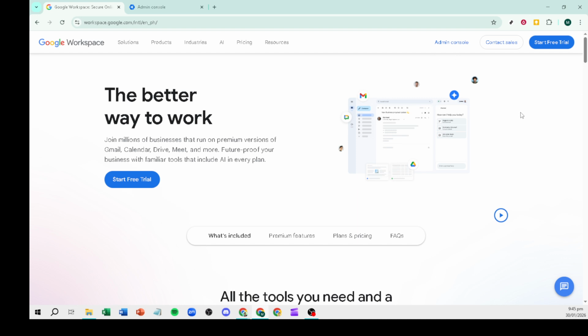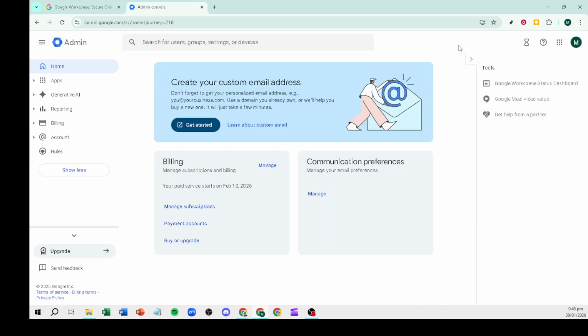Start by opening your browser and going to the Google admin console at admin.google.com. Make sure you're signed in with an administrator account that has permission to manage billing. Once you're on the admin homepage, look for billing in the navigation. This is where all your subscriptions and payment settings live.